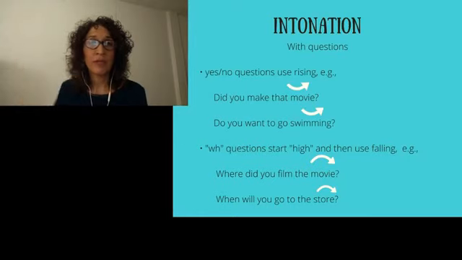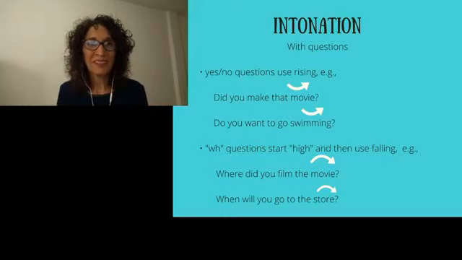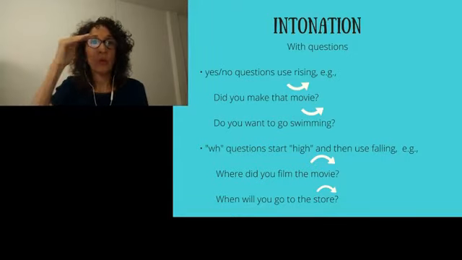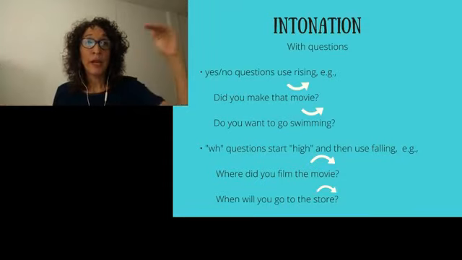Voice goes up. Now, in this other kind of question, which are WH questions, those you don't make your voice go up. Those, it's a different pattern. It's very hot here. So instead of starting like this at my normal tone, where did you film? You raise your tone a little bit. Where did you film the movie? And then you go down. So, where did you film the movie?